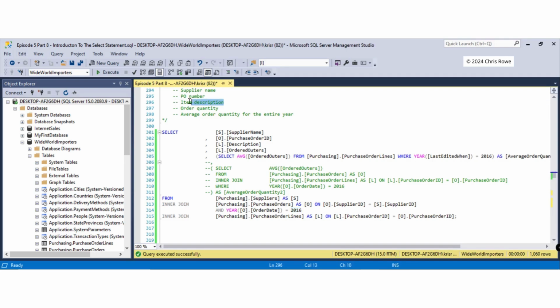Item description then, we had to join in our purchase order lines to get that, as well as the order quantity, which is of course our ordered outers. So there's the description coming from our purchase order lines, which we've all pseudonymized nicely there. And that was the more straightforward aspect, pulling different figures, different values, different data from several tables.